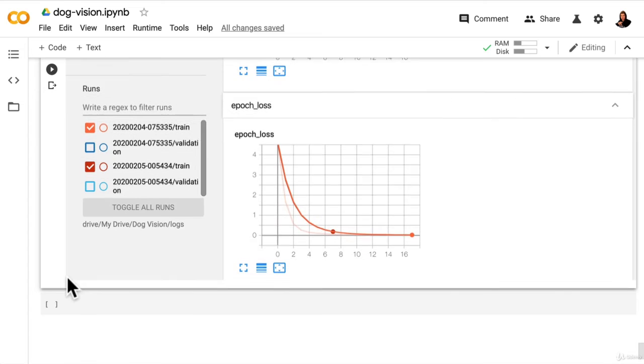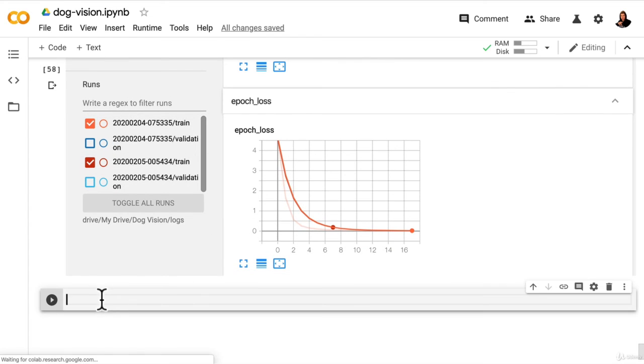So now that we've seen TensorBoard, we've seen how we can track our experiments over time. What I believe our next step is, is to use our trained model to make some predictions. So let's do that in the next video.